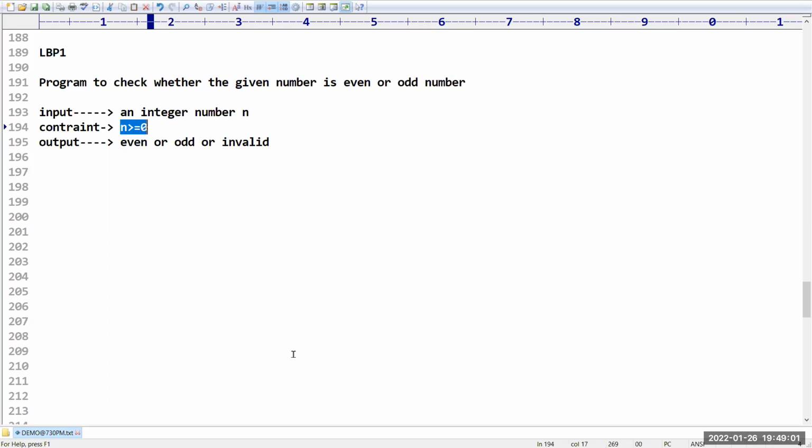Suppose if the number is less than 0, that means if you are getting any negative number, then we need to print the message saying invalid. So if you are getting any negative number, we have to print the message saying invalid. That is our requirement. Let us see how you can provide the implementation.